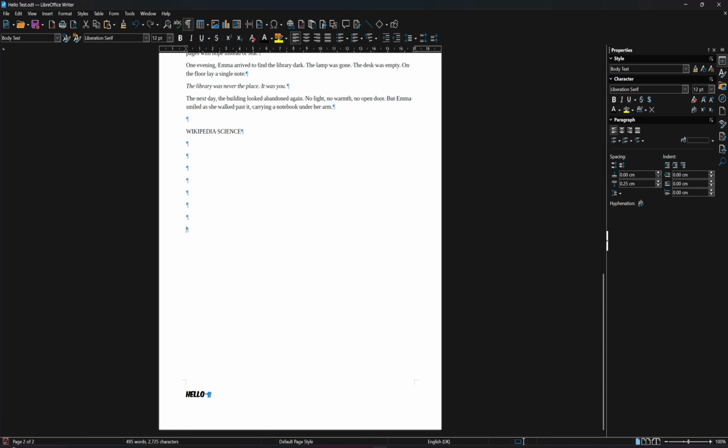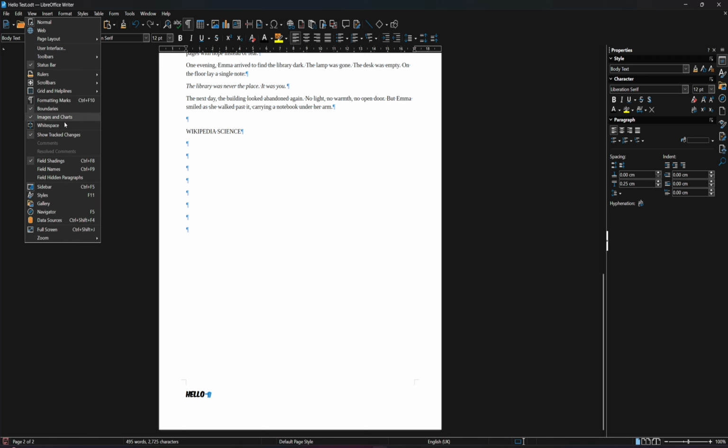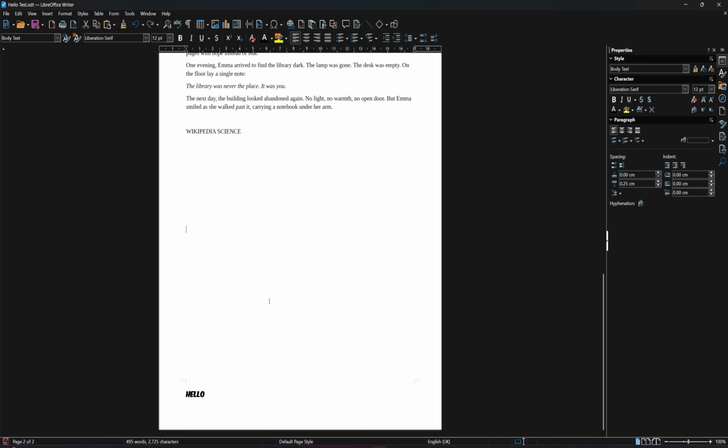When everything looks correct, you can turn formatting marks off again from the View menu, like so, and right here, and now they have disappeared. And now you have a clean editing view.